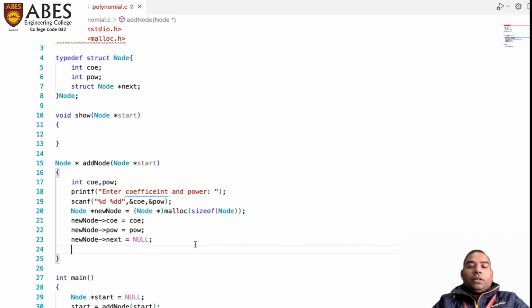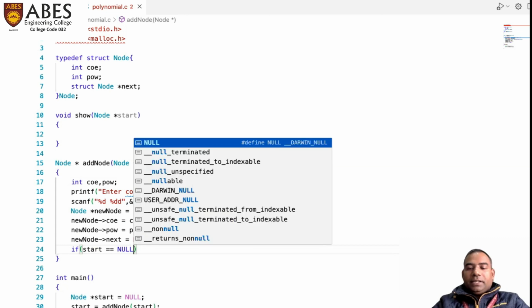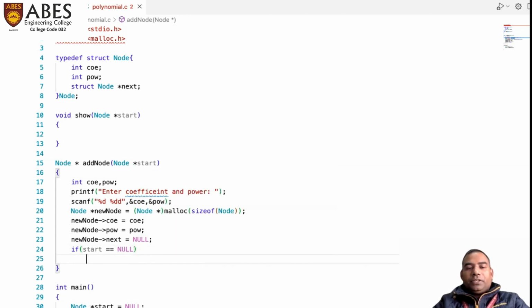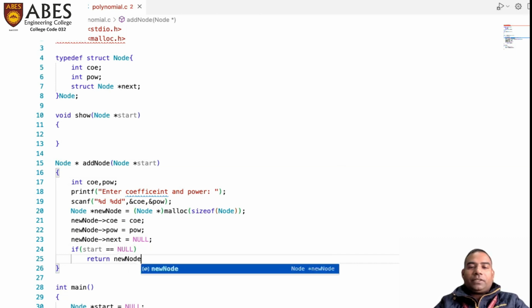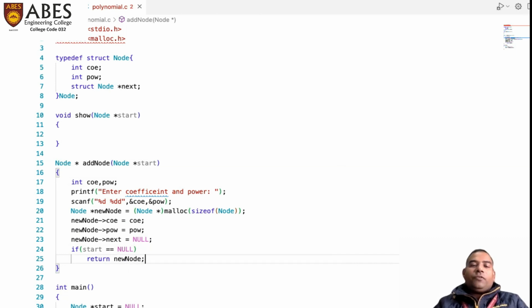First I'll check here if the start is null, then I can simply return the new node, because the newly generated node is our start. That's why we put null here. And if we add any node at last, then that node also contains the null value. So that's why line number 23 is very important. Every node has the null value.